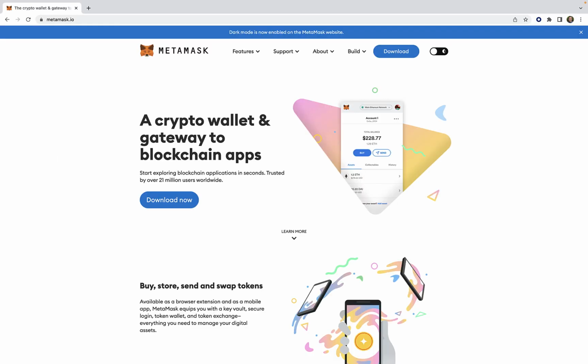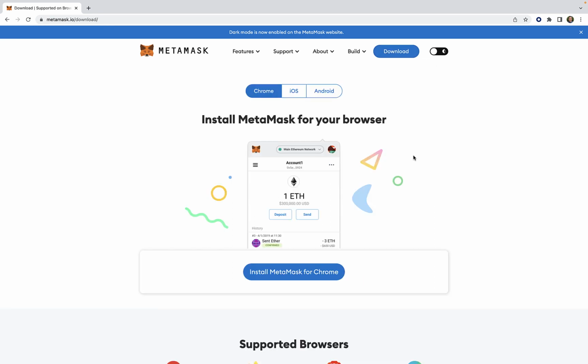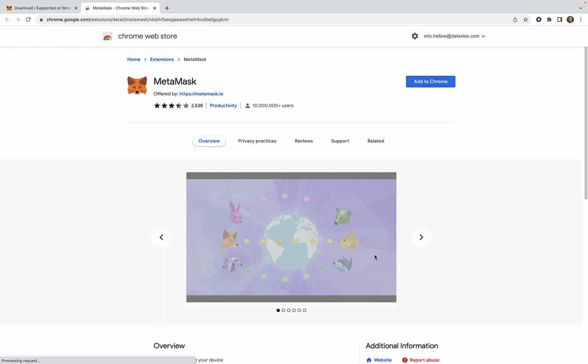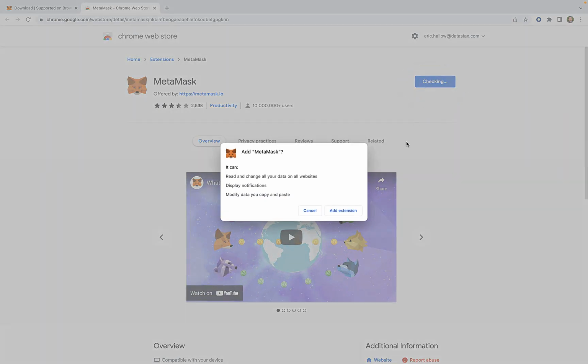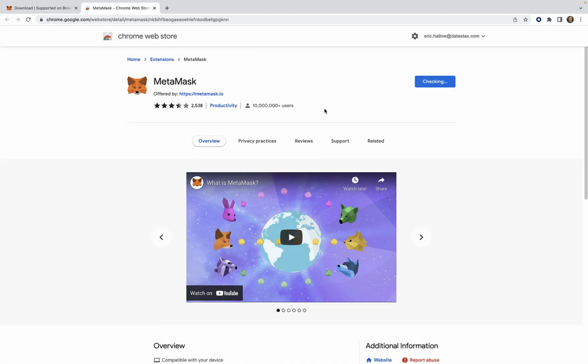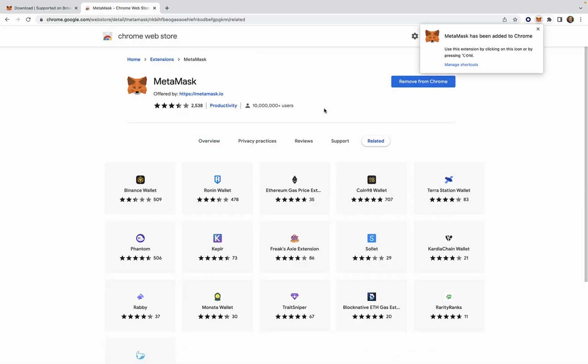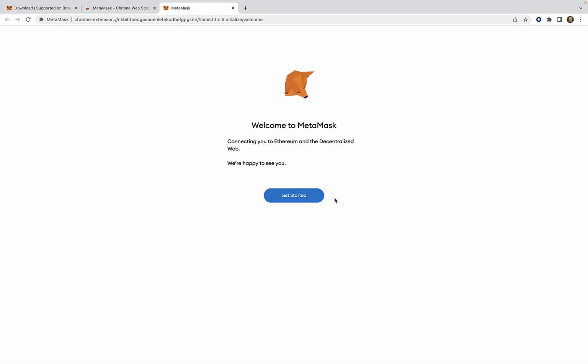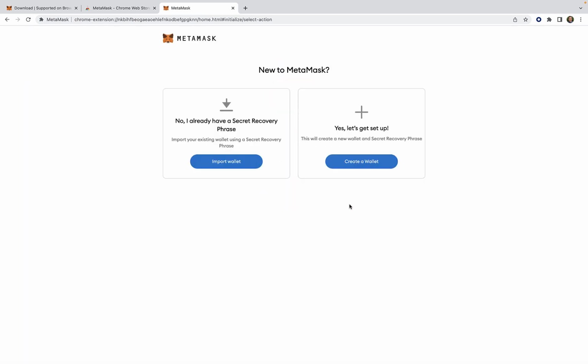If you don't already have a wallet, go ahead and create one now at metamask.io. In order to do that, we're going to click on download. We have a Chrome browser, so we're going to click on install MetaMask for Chrome and add the extension. Once the extension is added, a page from MetaMask will pop up. And now you can click on Get Started.